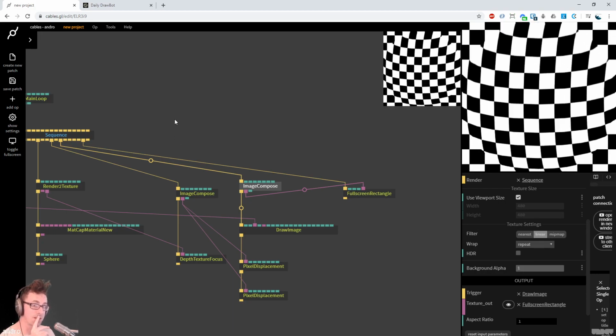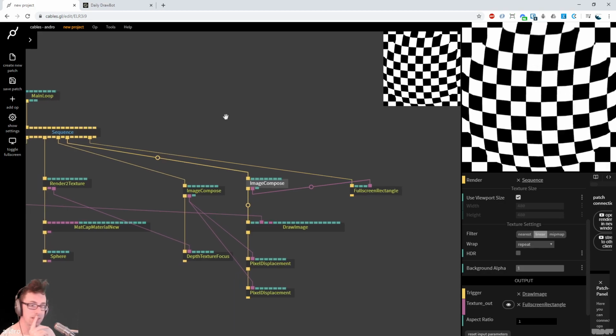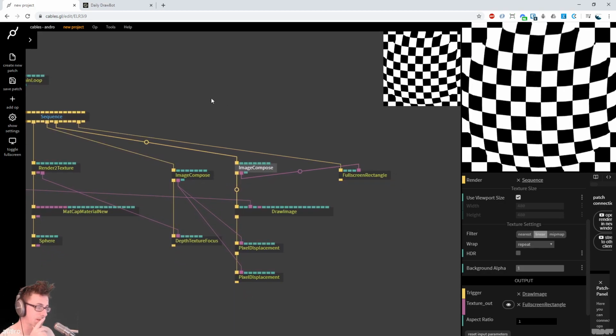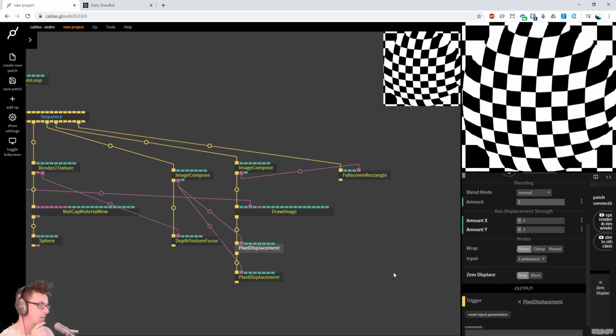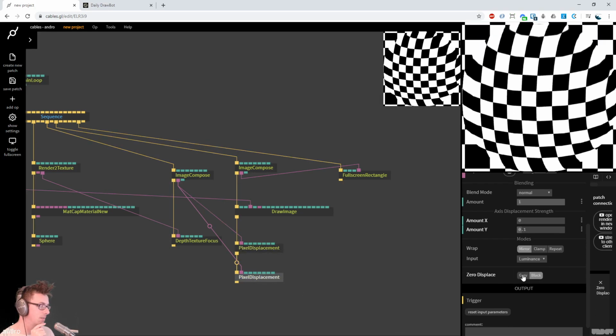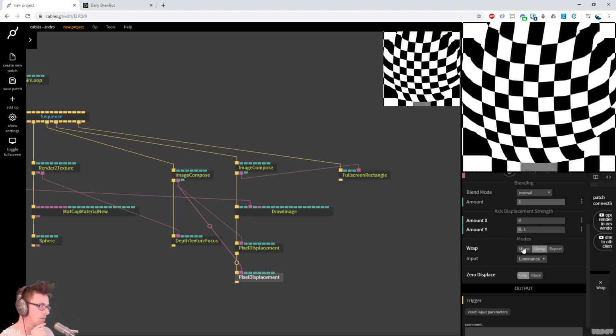Project the texture onto them. Yeah, that's a good one. I'm just thinking right now. Yeah, vertex displacement, that's something else. I was just curious if I could do this with pixel displacement or not, basically. And it's not working. Clamp.